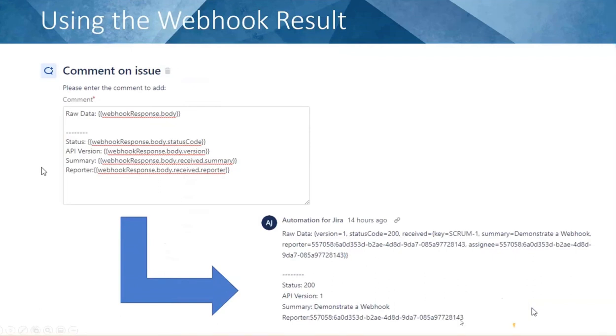And this is why I say it was a mistake not to put display name here when I set it up, because all you're seeing here is the ID of the reporter. Not a very useful piece of information. You can see that I had to dip into the received. The received itself is a dictionary. Here I have body.received.summary, body.received.reporter, because my REST API simply returns the contents that were sent to it in this received dictionary right here.